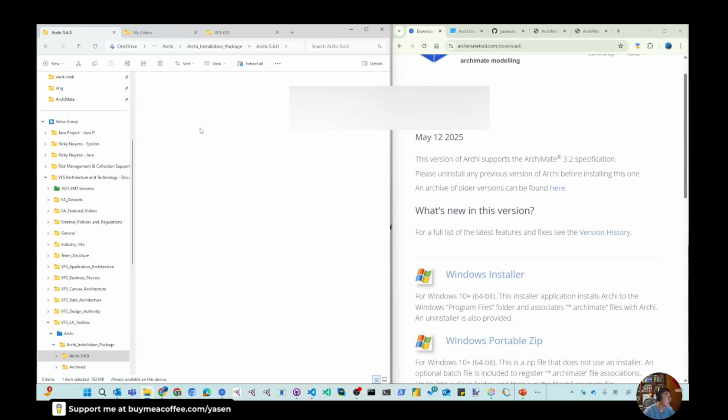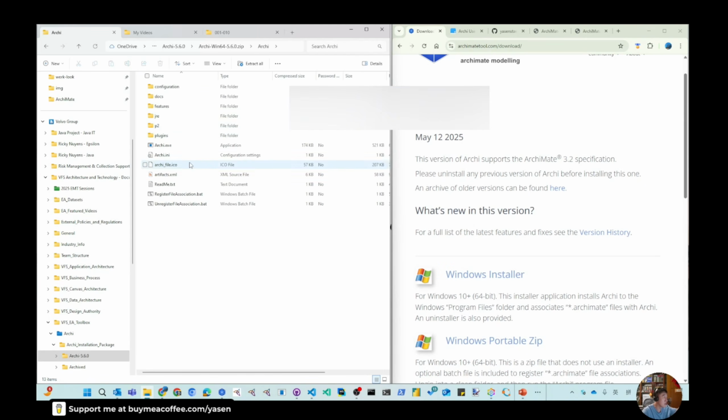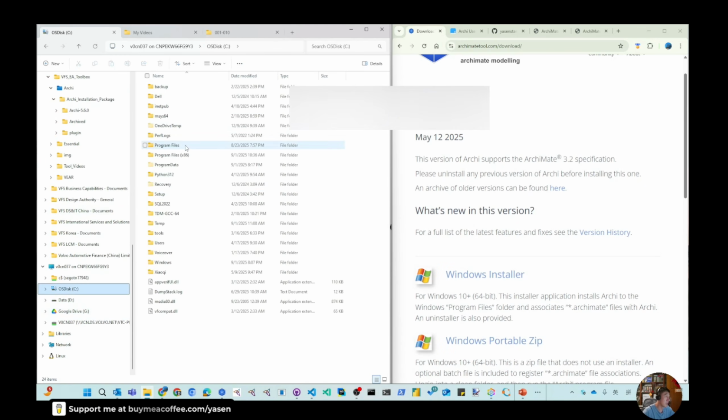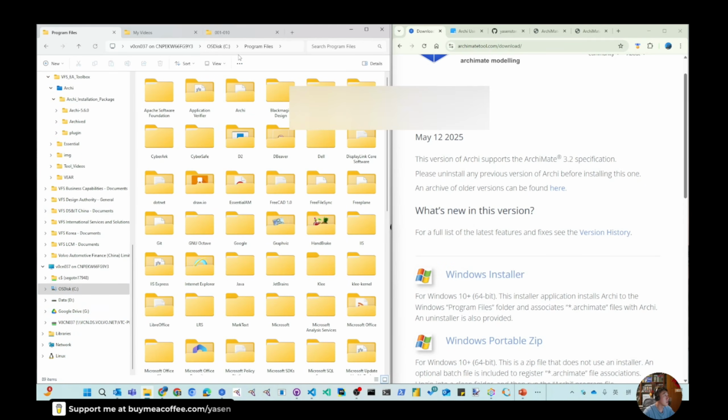The second one is this ZIP. If you use the ZIP, you don't need to install it into your program files. You can just extract it to any folder and it is able to work. That is the difference compared to the installer. Once you use the installer, which is normally what I am doing, it goes into the program files, I think from 5.5.